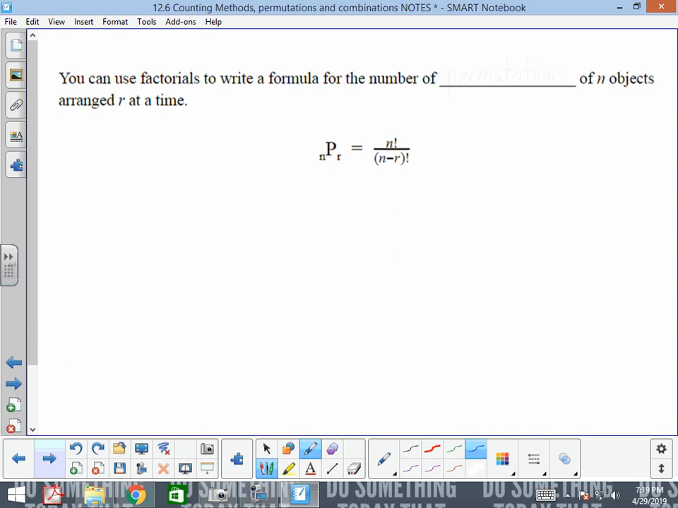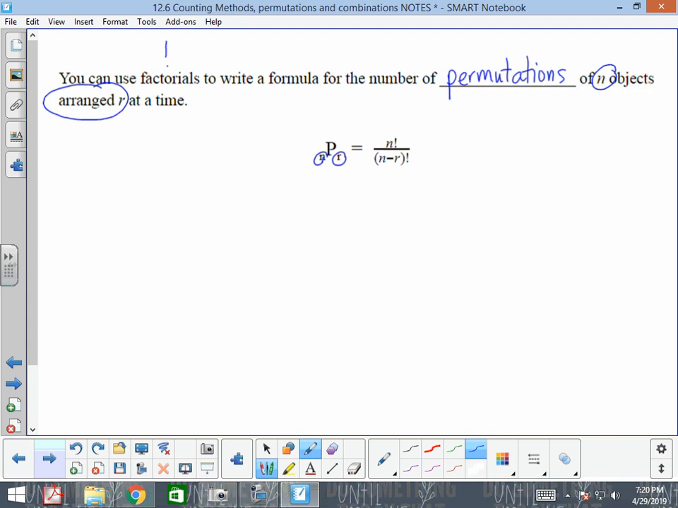Now, we can also use, and by the way, that exclamation point is called factorial. So you can use factorials to write a formula for the number of permutations of n objects arranged r at a time. So this is the formula for n objects arranged r at a time. We do n factorial over (n minus r) factorial.